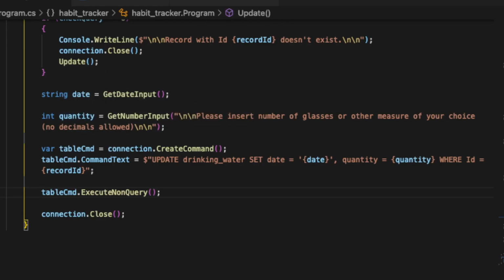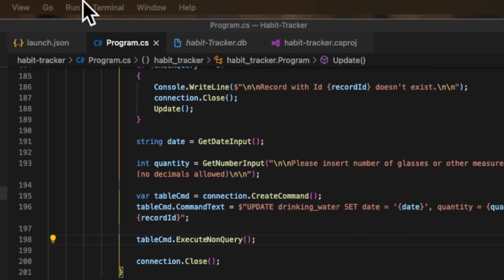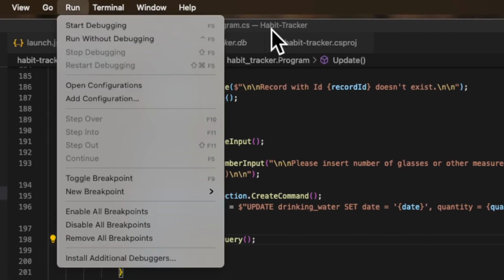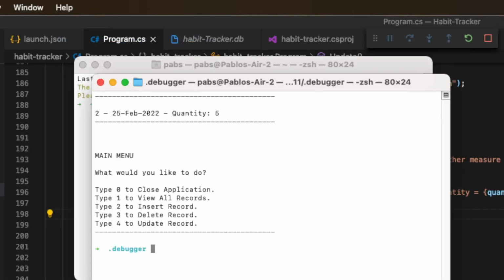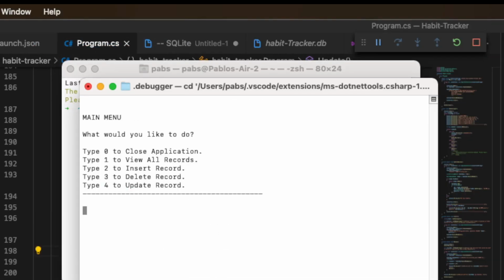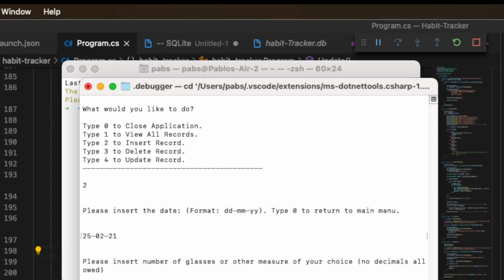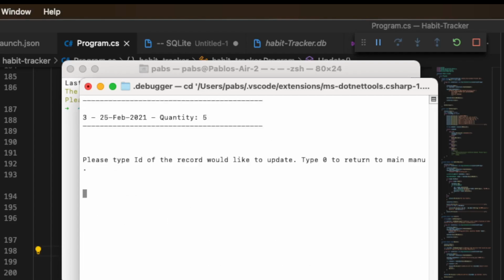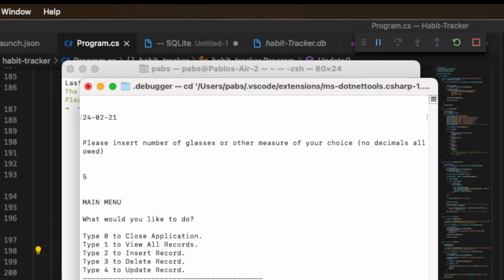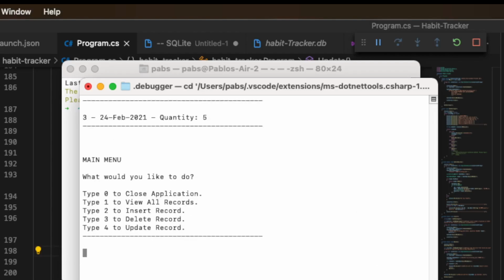And we're using the date and quantity properties in string interpolation to insert the data. So let's run the app and see if it works. First, I'm inserting a record since my table is currently empty. Now I'm typing 4 to update record, 3 as the ID of the record I want to update, and then I have to insert the date and the number of classes again.